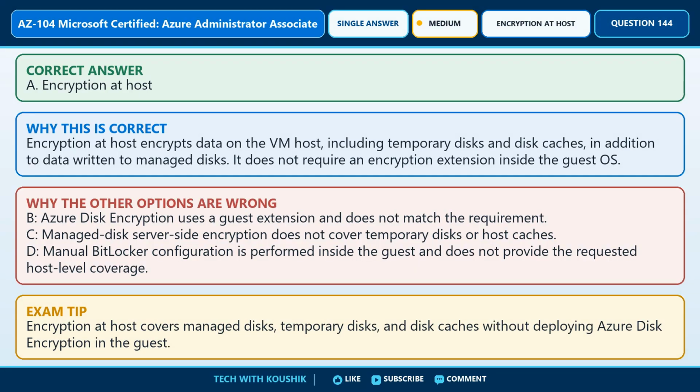The appropriate choice is option A, encryption at host. This is correct because encryption at host encrypts data on the VM host, including temporary disks and disk caches, in addition to data written to managed disks. It does not require an encryption extension inside the guest OS.